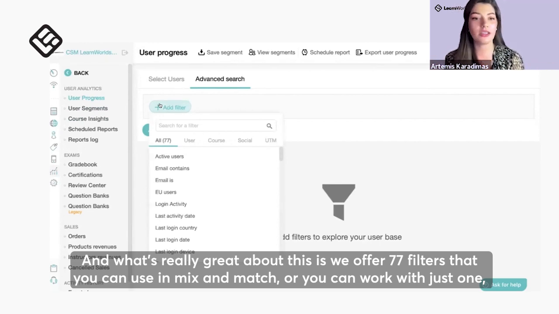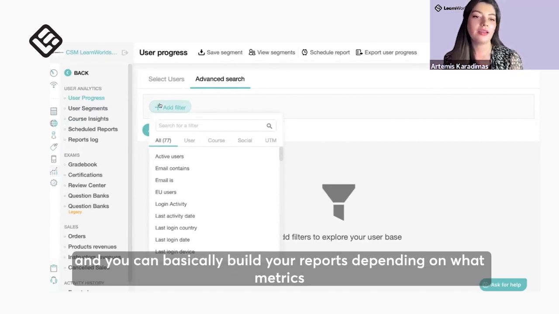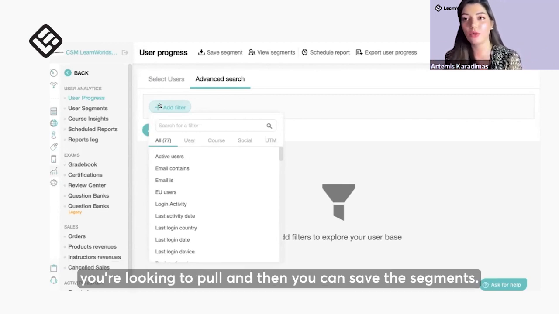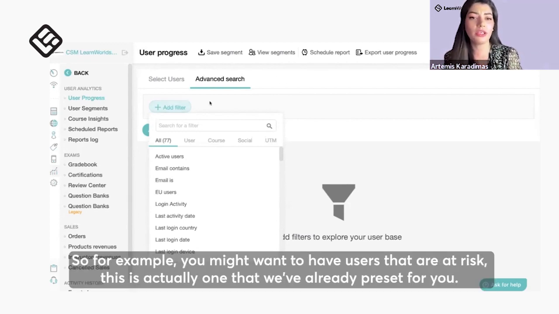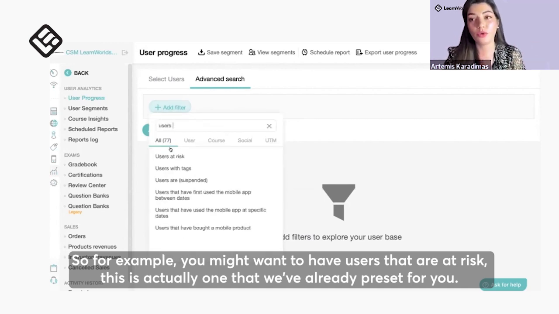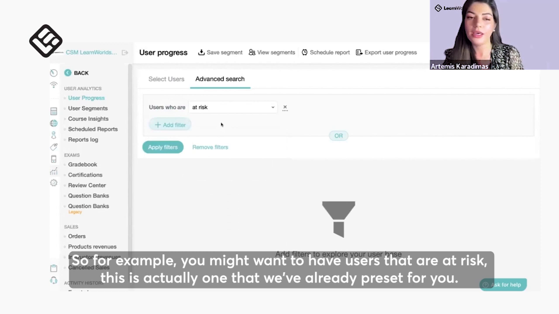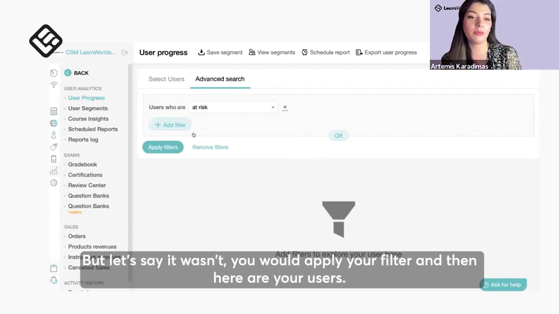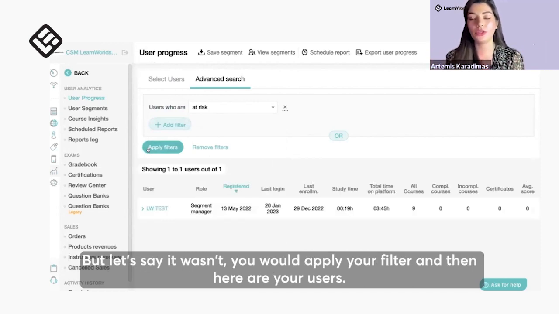You can mix and match these, you can work with just one, and you can basically build your reports depending on what metrics you're looking to pull. And then you can save these segments. So for example, you might want to have users that are at risk. This is actually one that we've already preset for you, but let's say it wasn't. You would apply your filter, and then here are your users.